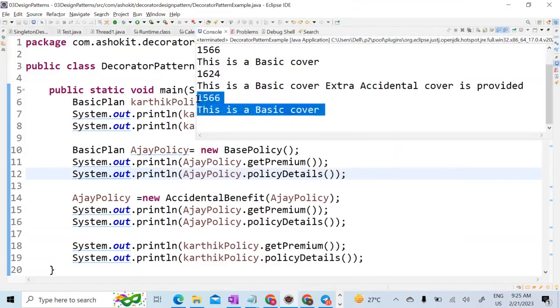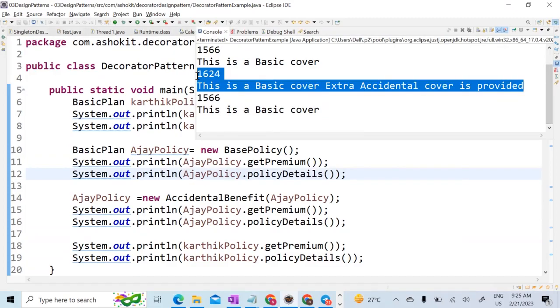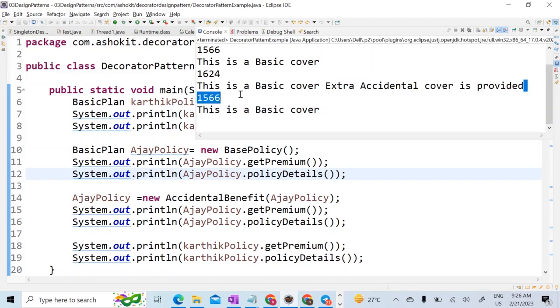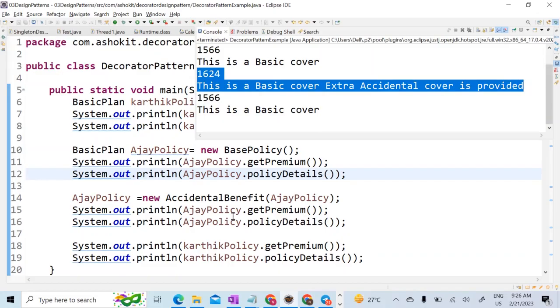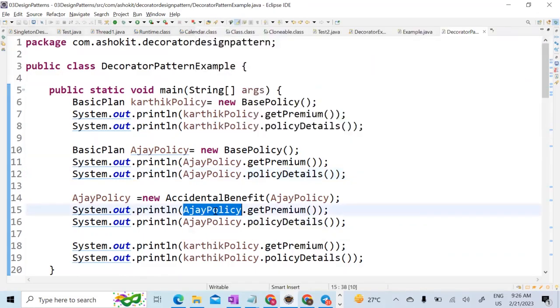See, is the Karthik object modified in anything? No. But whenever Ajay wants to take, apart from the basic policy, the rider, the accidental benefit, did I increase my premium? Yes. And did I add the basic cover plus extra accidental benefit cover is provided? Did I add this extra text? What does this mean? Can I say that these two are present in an object? So Ajay policy is an object of base policy class.